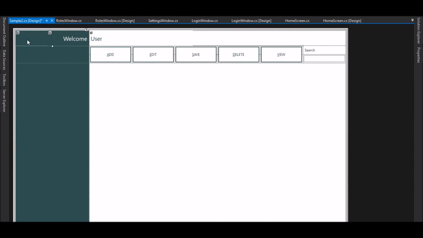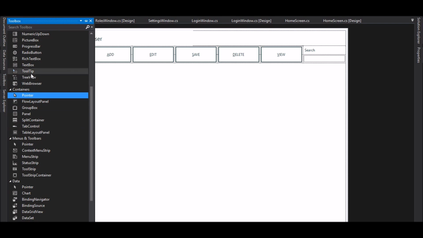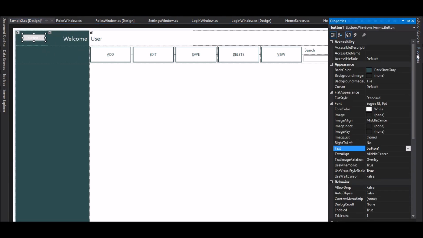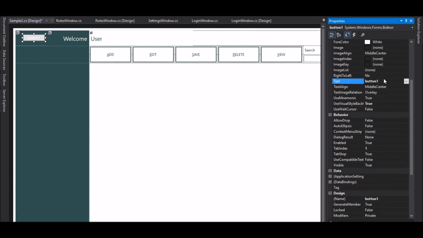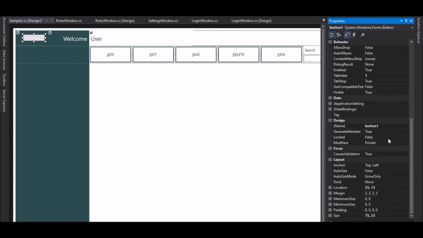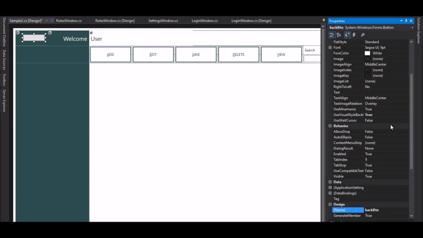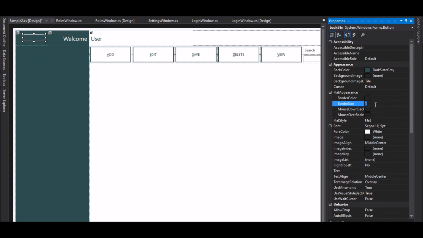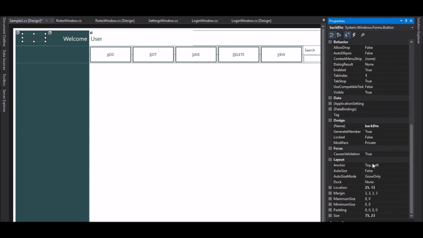In sample 2, you have to add a button. So pick up a button and place it here. In properties, remove the text of the button, and change the name to back button. Then the flat style should become flat, and under flat appearance, the border size should become 0, and the dock should be left.